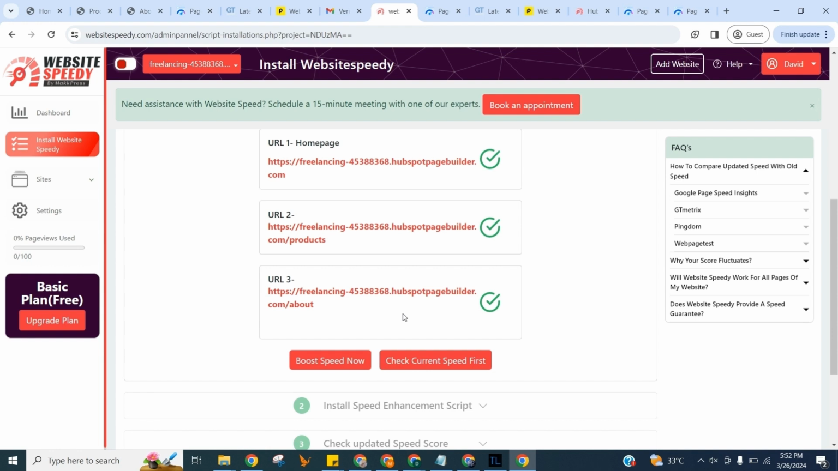You can use the button on the right to check current speed. We can do this later too, as explained in the FAQ section. For now, we will proceed with fixing LCP issues right away. Click on the Boost Speed Now button.